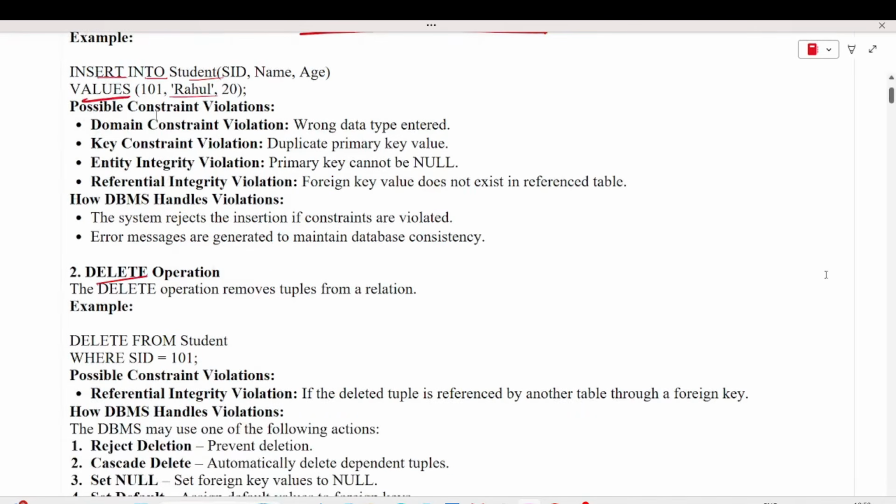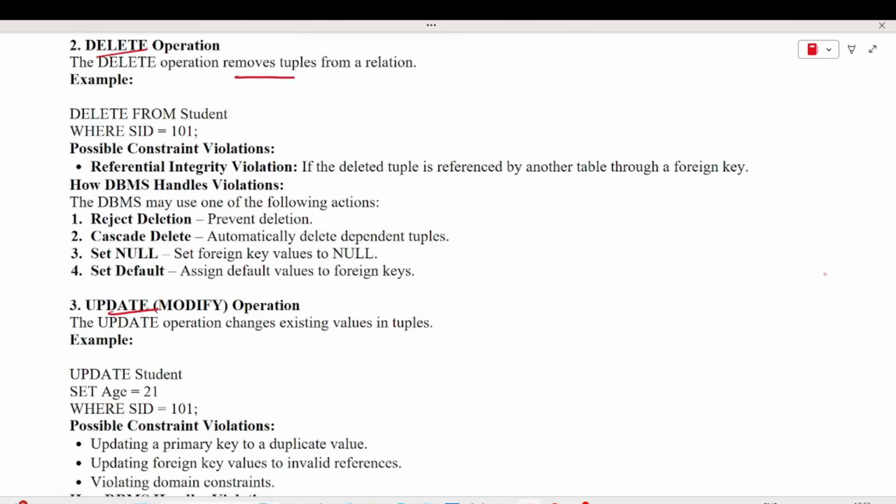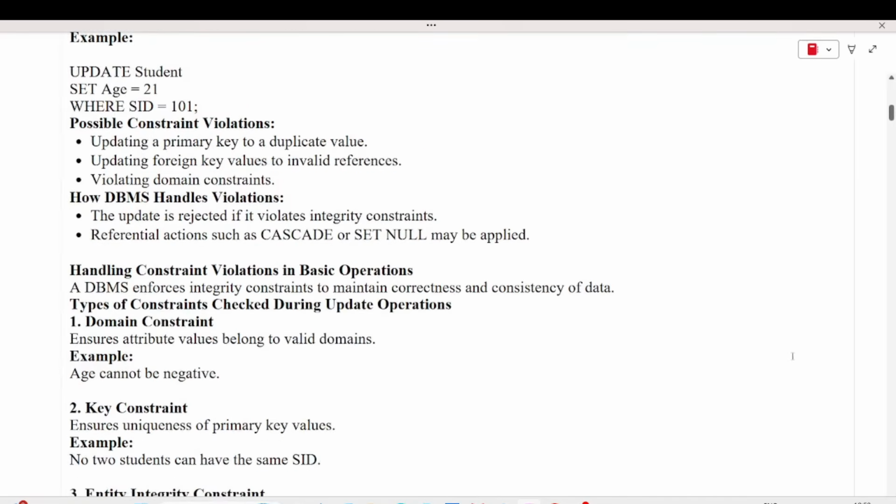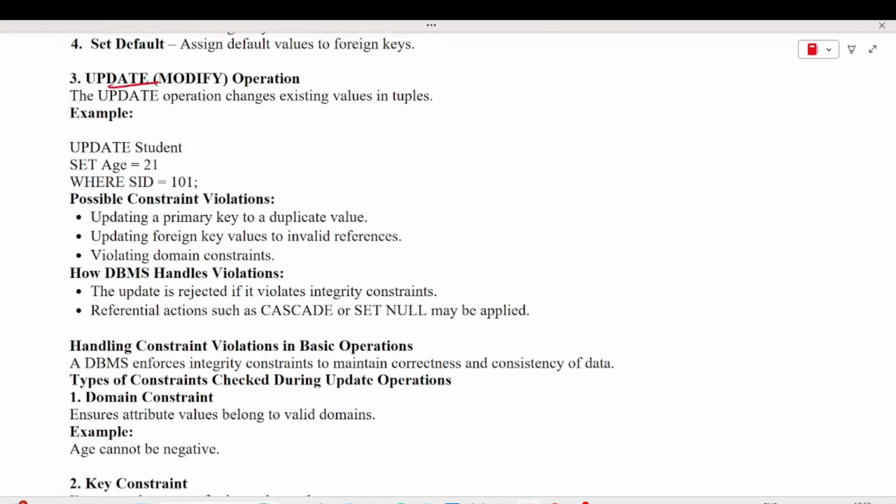And next, the delete operation will remove the tuples, that is rows. When you have delete from student where SID, this is also explained in the lab program, you can check that. And update means changes. If you have some existing values, that is age, update student set age is equal to 21. You have given age 20, you have to update it to 21, so you will be using the set command where SID is equal to 101. That is how this works.